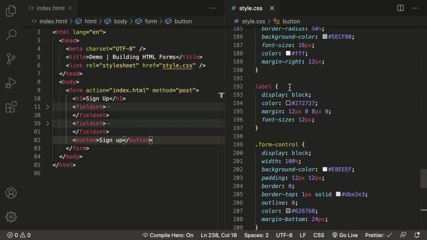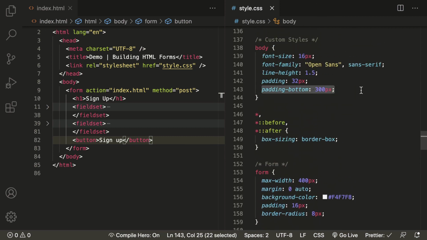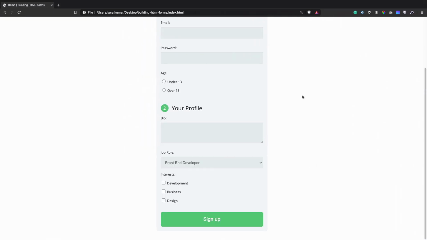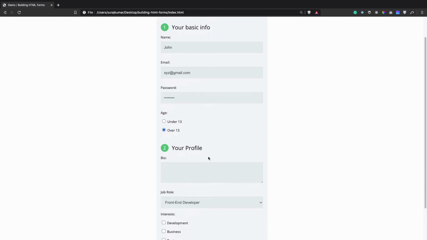Now let's get rid of that margin, sorry, padding bottom from the body tag. Alright, so now we have our form. Let's fill up our form also. Let's say John, XYZ at gmail.com. Password, anything. Age maybe over 13. Your bio, maybe let's write some dummy text.